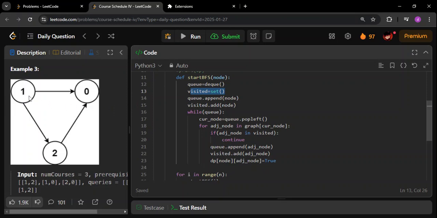See, when I am at 1, I have processed it, that is, I have inserted 2 and 0 in the queue. Okay, then let us say I am starting with 2. In the queue, what are there currently? 1 is processed, 2 and 0 are there in the queue. Okay, I'm starting with 2. Now 2 will again try to insert 0 in the queue, but since 0 has already been inserted in the queue, I will not do that again. For that reason I have this visited set.